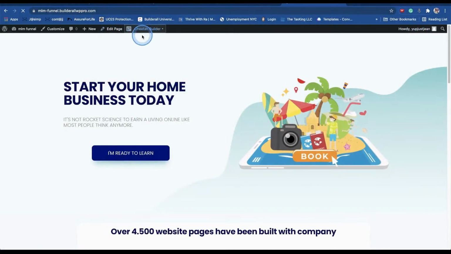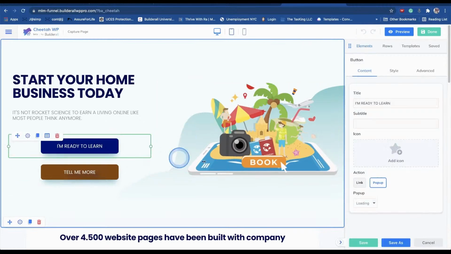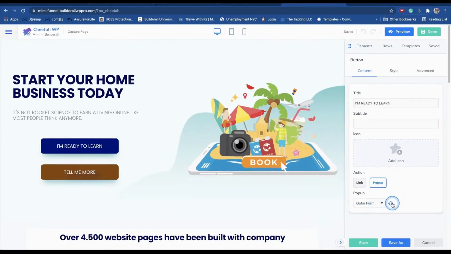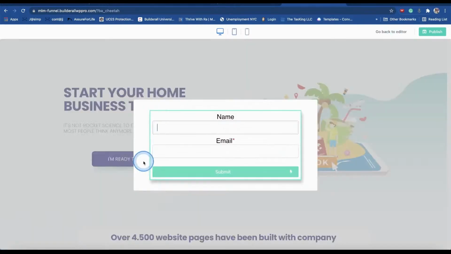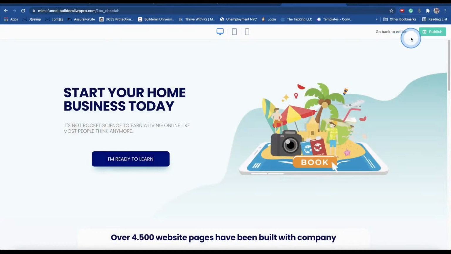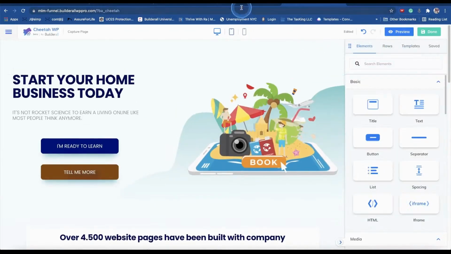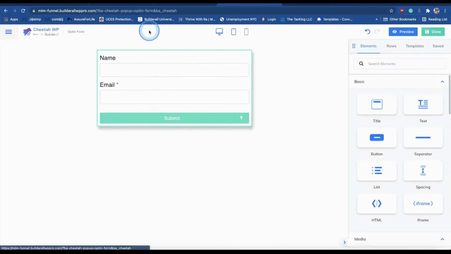So let's go back over here. Refresh, save, preview. And even in the preview still, okay. I'm gonna try one more thing and then we're gonna have to not keep wasting time on this. Sorry guys.